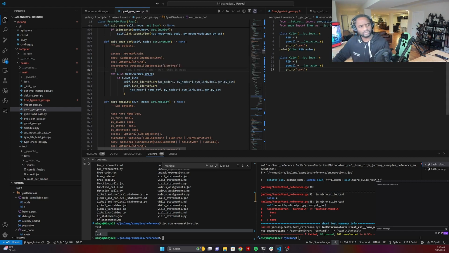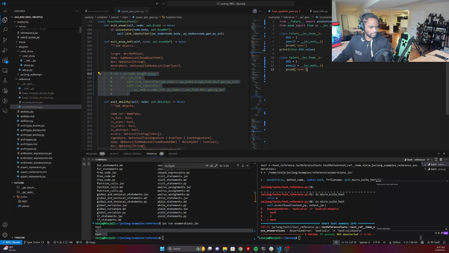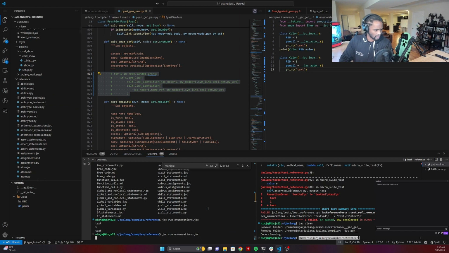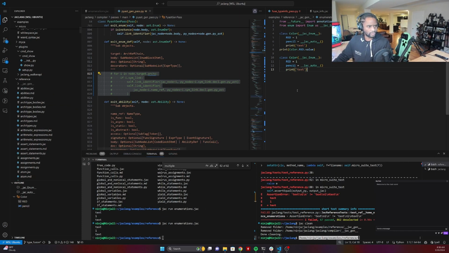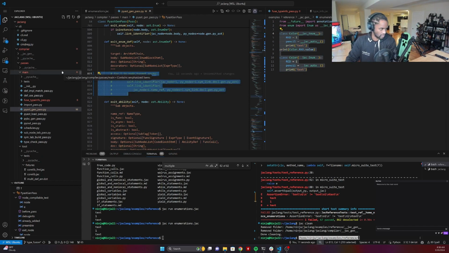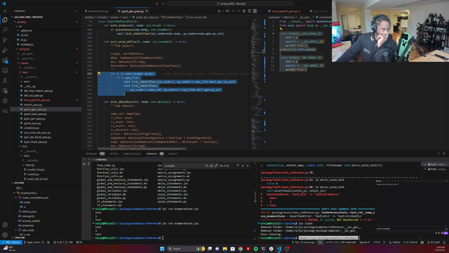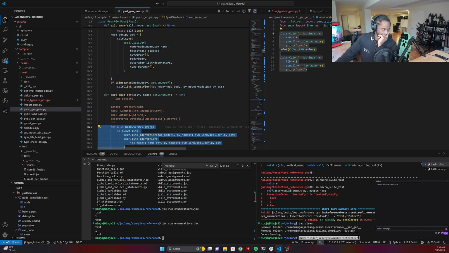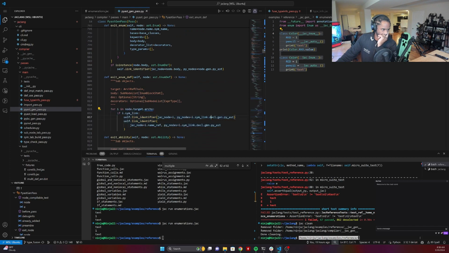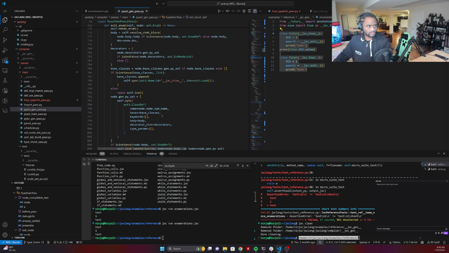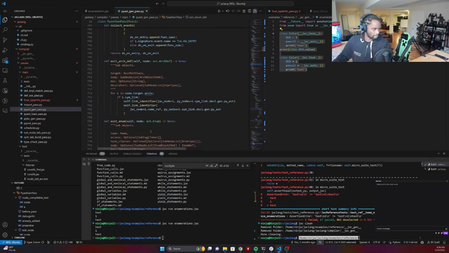I wonder why this would actually give us 2. Let's just get rid of this real quick. Let me see what happens. Let's do a jack clean. I don't know why it would give us 2. I would expect this to also give us 2. That's correct. It still gives us 2. So it's not really this region of code. This looks fine to me. It's not these links. Oh man, this is a tricky one.